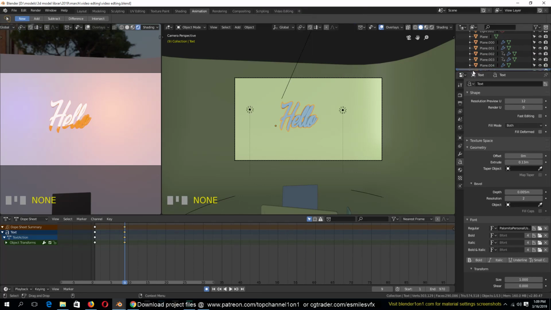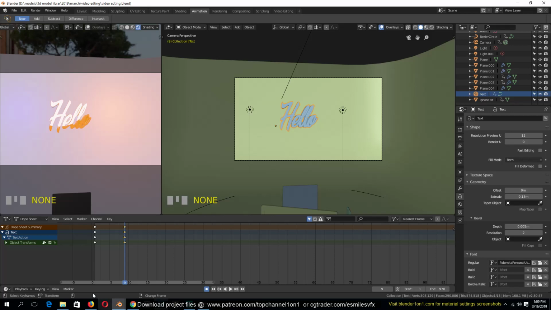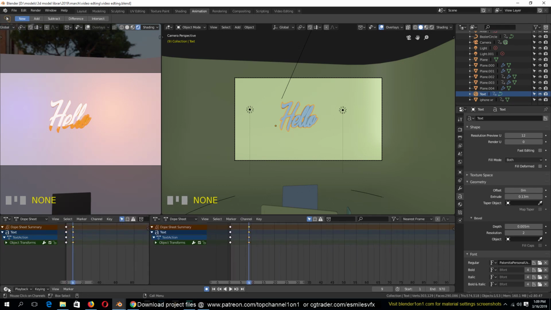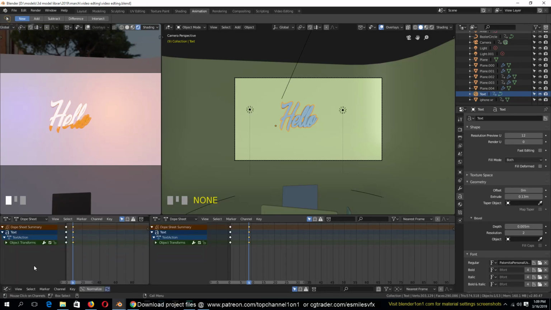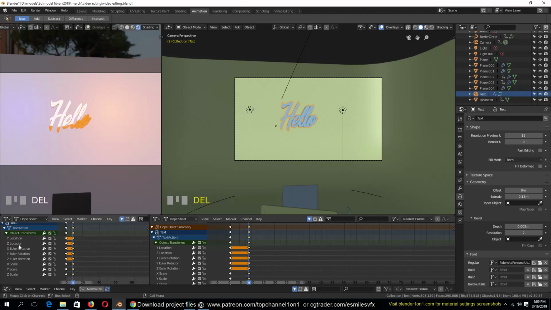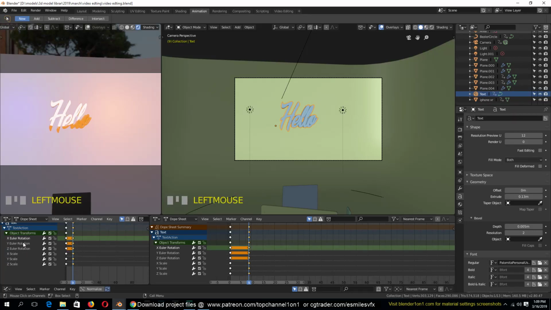So I need to view the curves here. Maybe let me just split this view and change this to the graph editor. Since we are only animating the scale for these words, I'll just delete the location here. And maybe, I don't think the rotation is necessary, so that when I make a duplicate of this, I don't have to worry about the location values for this.